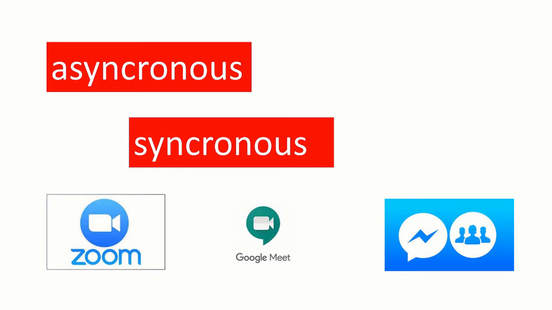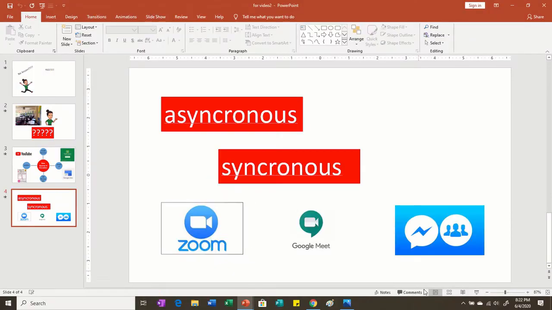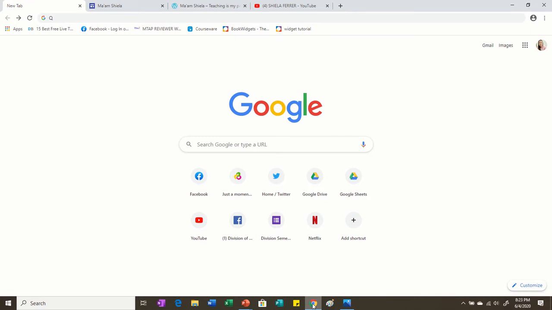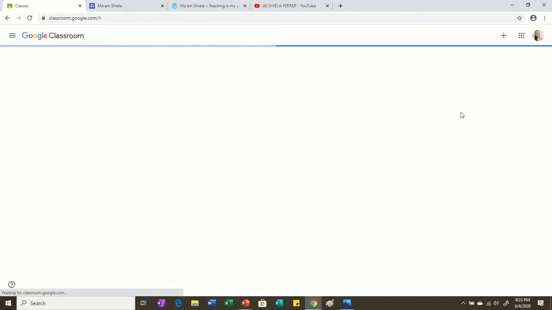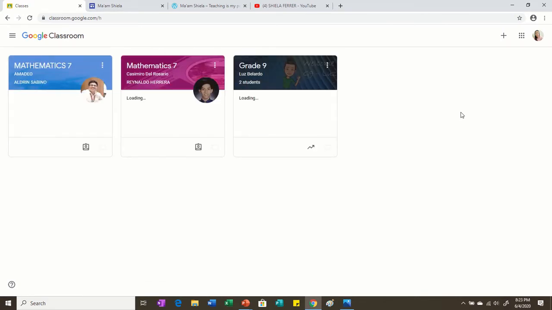Now, the asynchronous learning. Let me give you an idea of the platforms that I have mentioned. So let us begin with Google Classroom. These are the classrooms na pwede kong i-access. Kung makikita nyo, ito ay classroom ni Sir Aldrin for Amadeo. This is the classroom of Sir Ray for Casimiro del Rosario. I have an access here because when we attended the webinar regarding the Google Classroom, nag-enroll kami sa classroom ng iba to see how it works and to see how learning can be facilitated here.